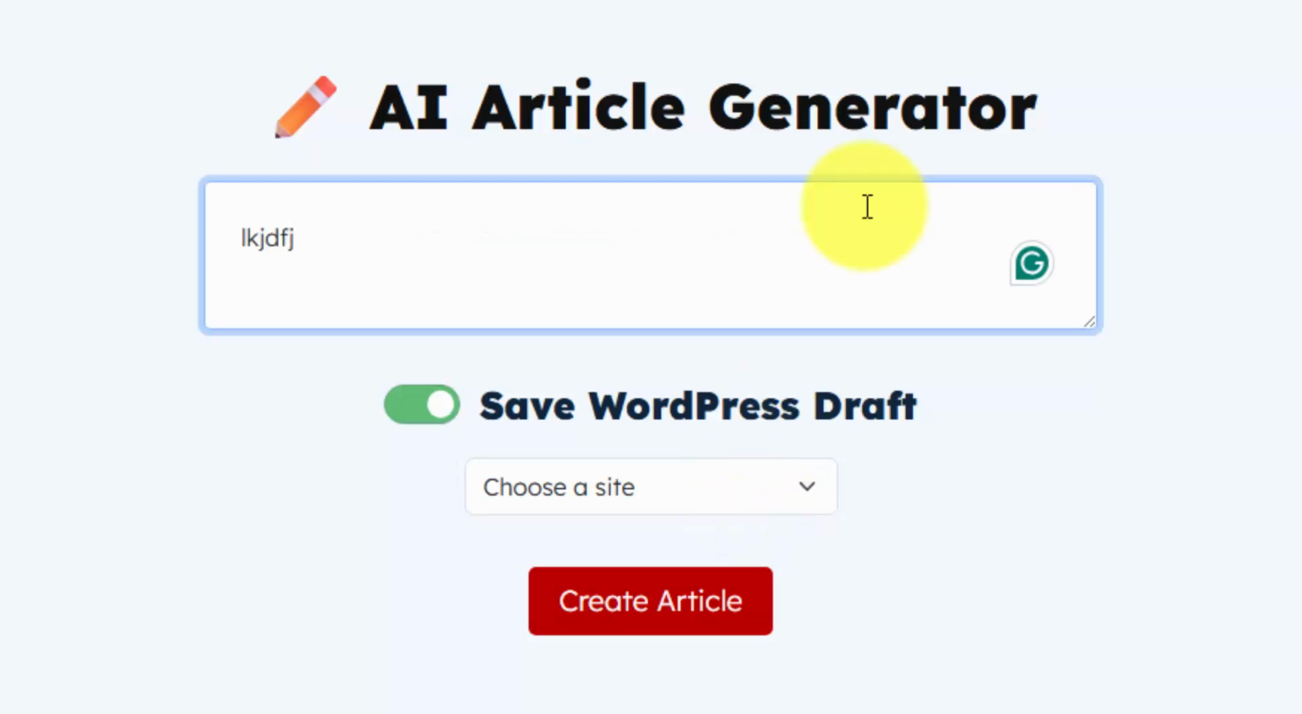But I got this working now where it's generating really high quality articles. I think we were producing articles that were around like 300 words or 500 words, and this is pumping out like 2,000 word articles that are super in depth.